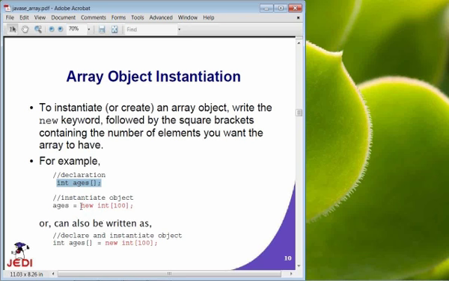Now, the way that you are going to create an array object instance is basically you say new, and then you specify the name of the type, and then you specify the size of that array. So here, I'm saying I'm going to create an array of int type of 100 in size, and then I'm assigning that object to a variable called ages. And you can actually create an object and assign it in a single line like this.